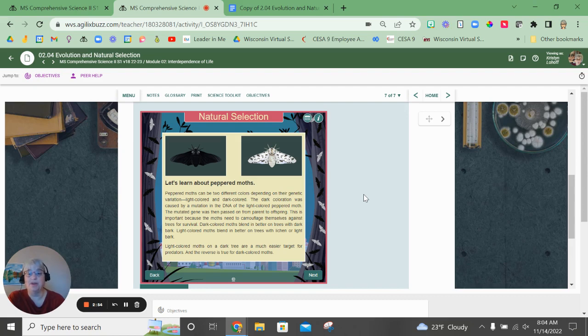This is important because the moths need to camouflage themselves against the trees for survival. Dark-colored moths blend in better on trees with dark bark. Light-colored moths blend in better on trees with lichen or light bark. Light-colored moths on a dark tree are a much easier target for predators, and the reverse is true for dark-colored moths.